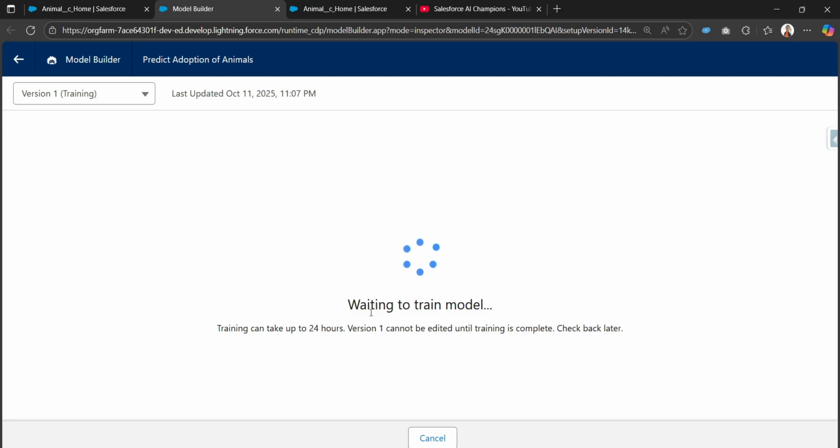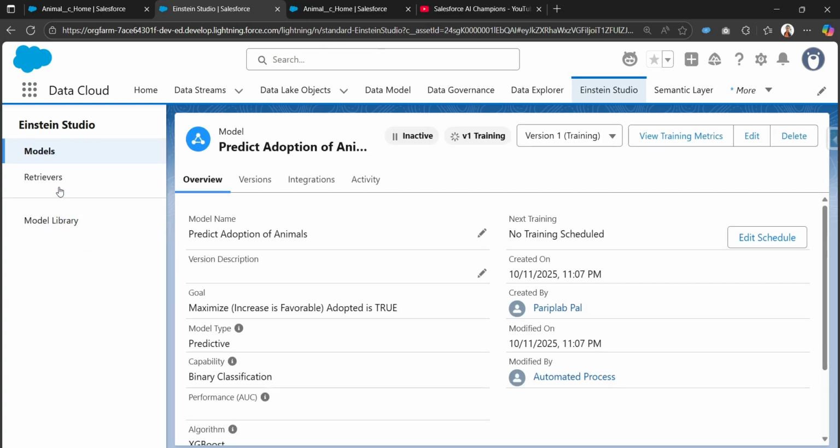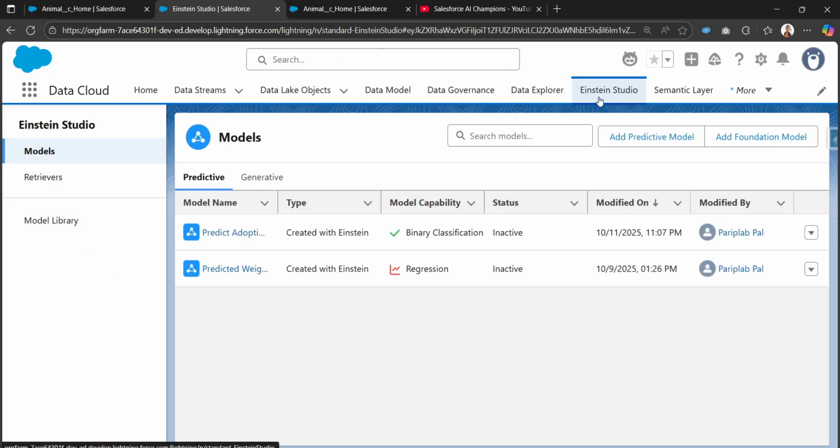Here we can see it says waiting to train the model, and training can take up to 24 hours. Version 1 cannot be edited until training is complete, so check back later. It takes up to 24 hours based on the data available. In our case there are almost 450 records, so it will not take much time, but we need to wait for it to be trained.